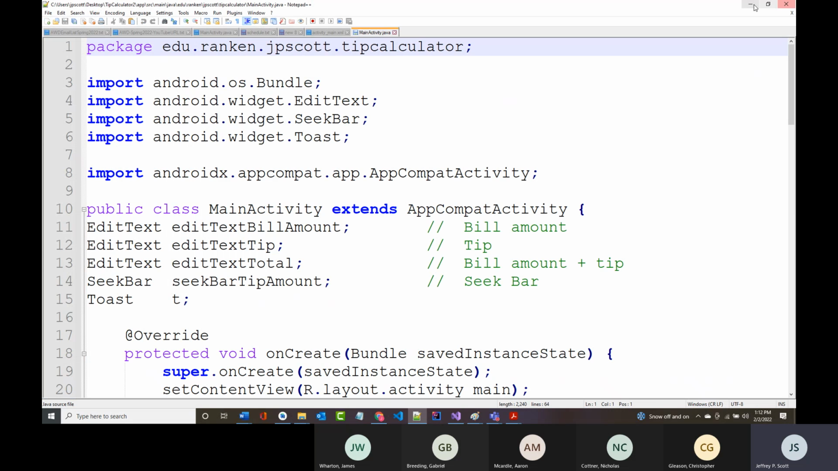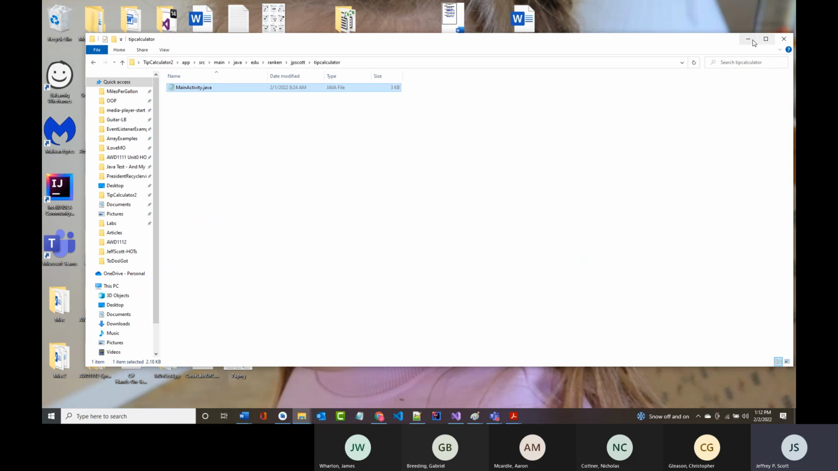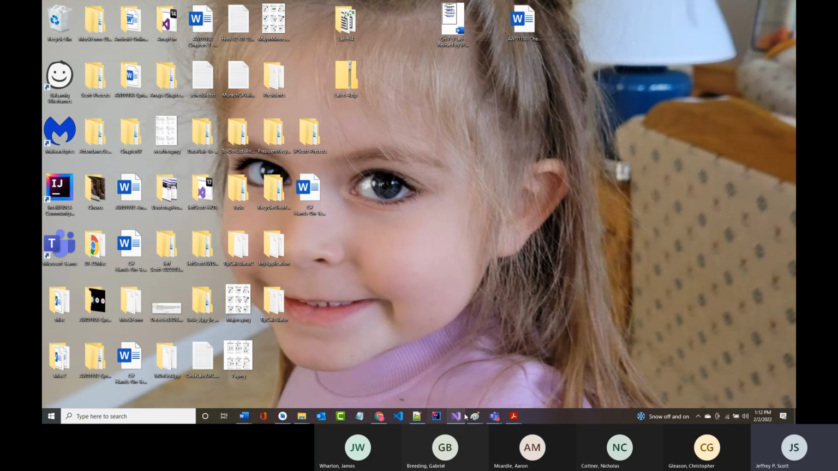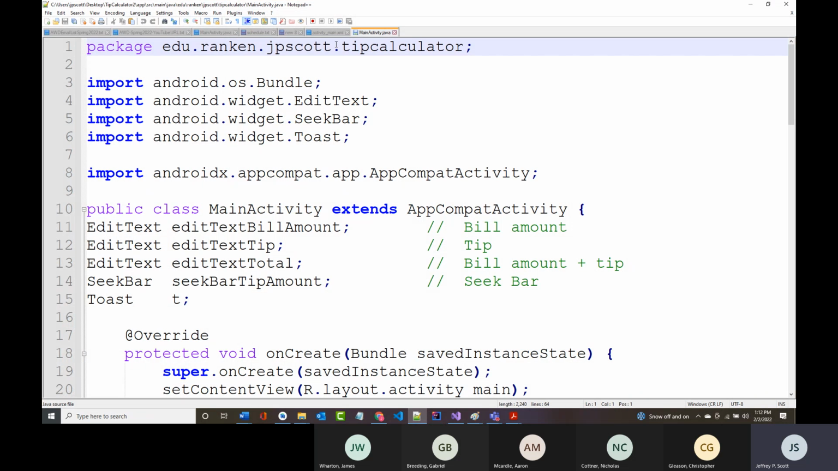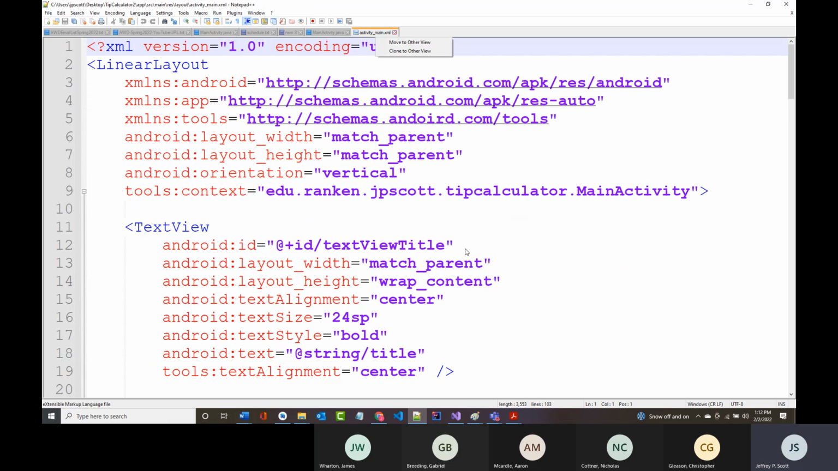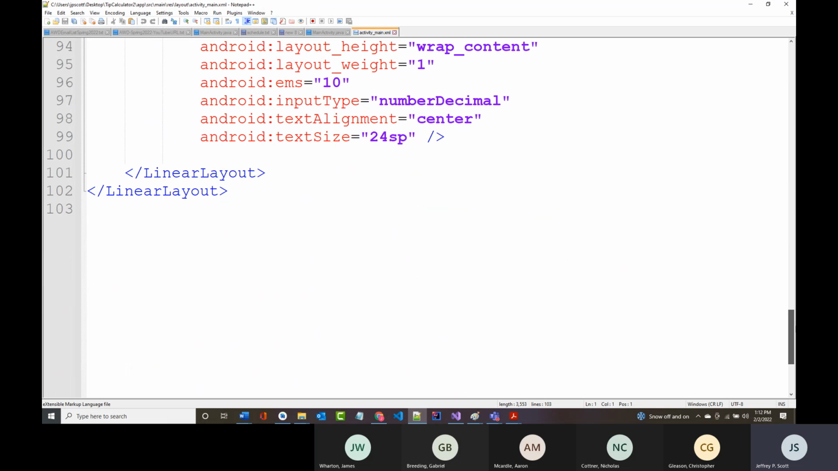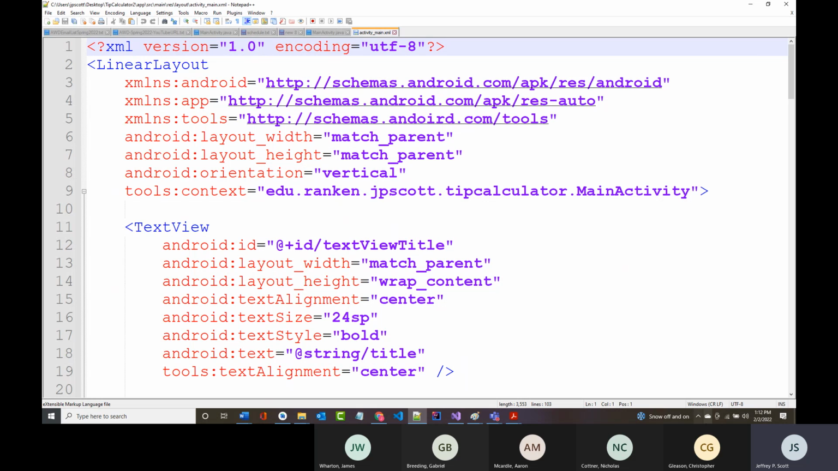All right. So this is what I'm going to have you do. I'd like you to please bring up your activity main.xml file, and I'm going to show you what I want you to change it to. And that is right here. So this is a total of 103 lines. So it'll take a little bit of time.